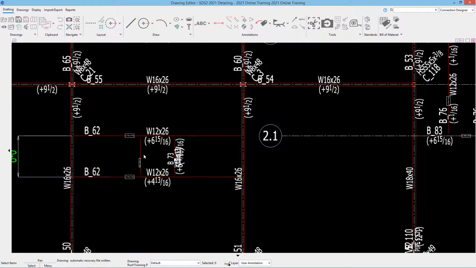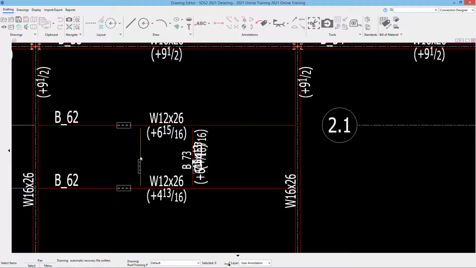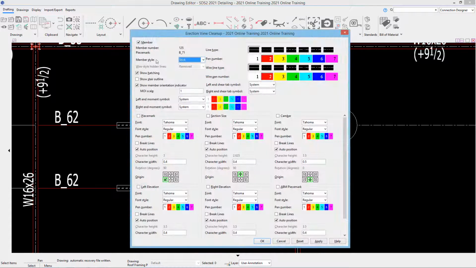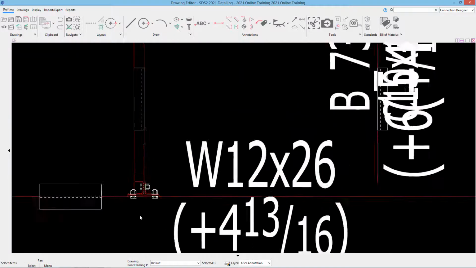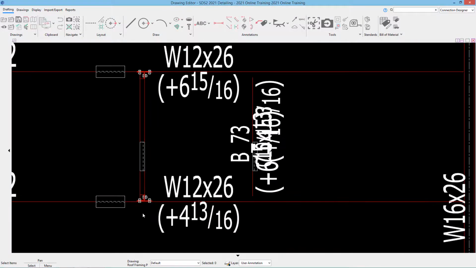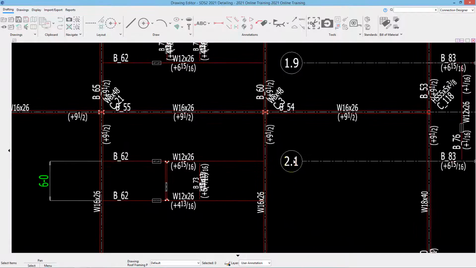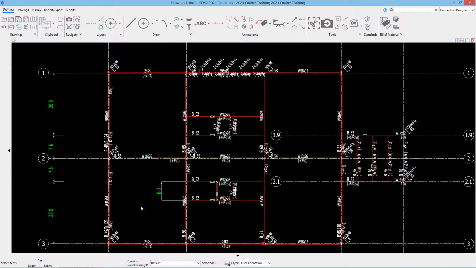If I need to make a change, if I wanted to see, for example, this member as wire, I can come in here, double click on that, and change this member style from stick to wire and say OK. And now we can see it's now showing that in wire. So we do have the option to change these members, how they are displayed on the fly.